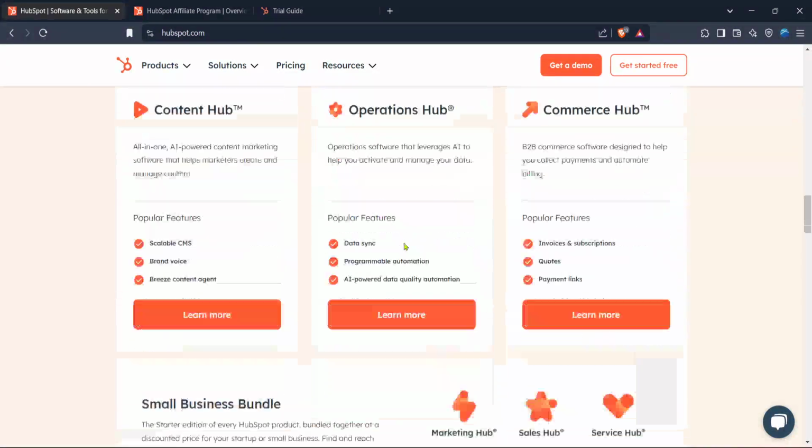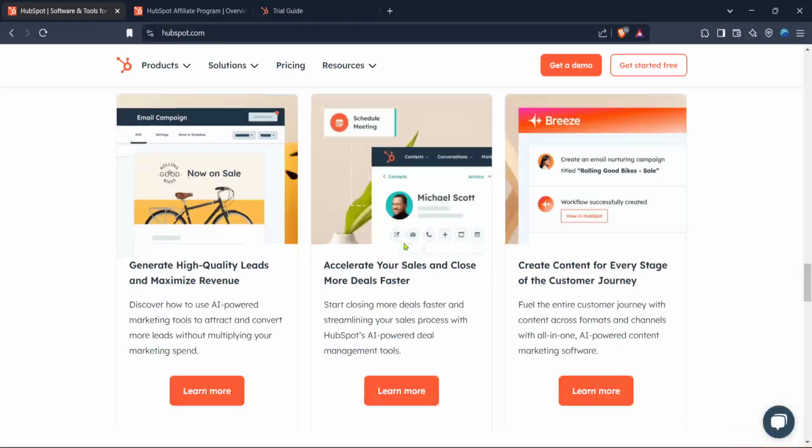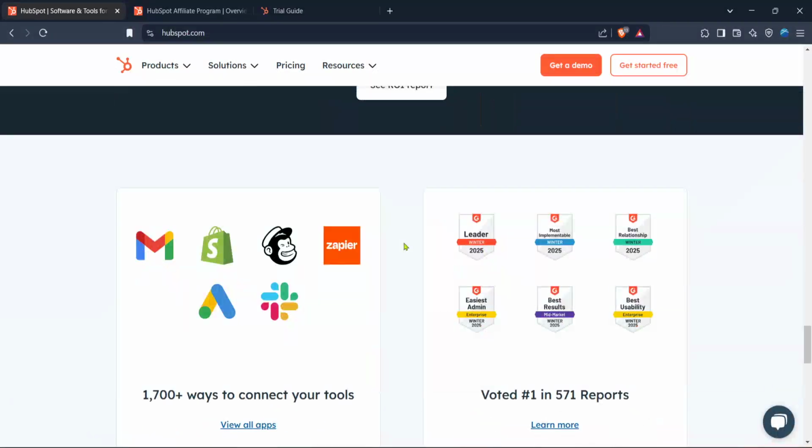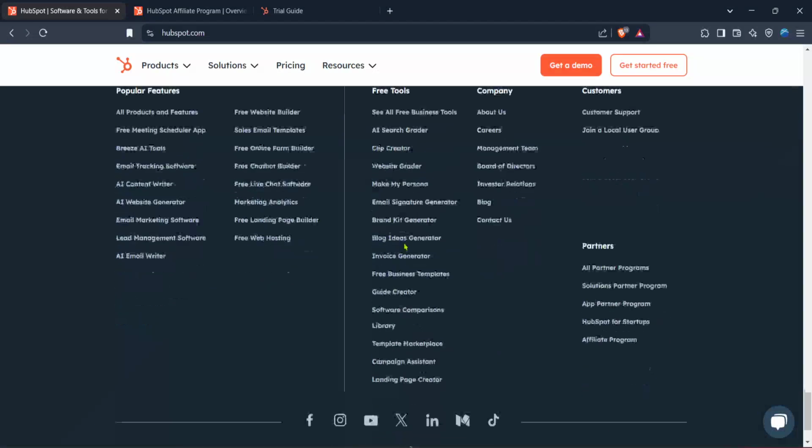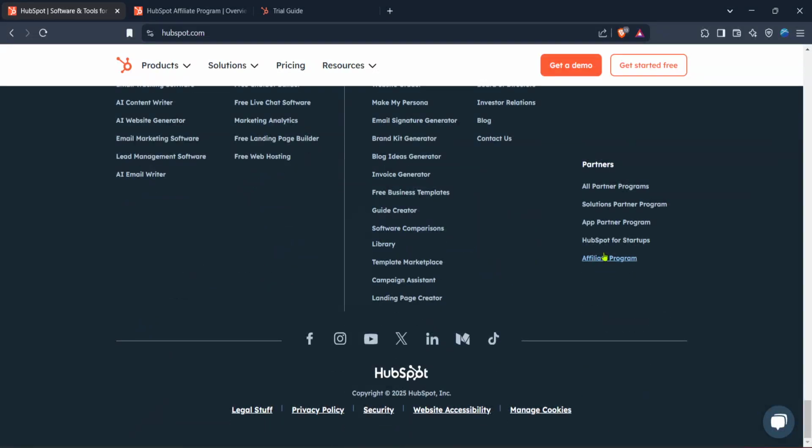Once you're on the homepage, scroll down until you find the affiliate program link. Clicking on this link will take you to the page where you can learn more about the benefits and details of becoming a HubSpot affiliate.